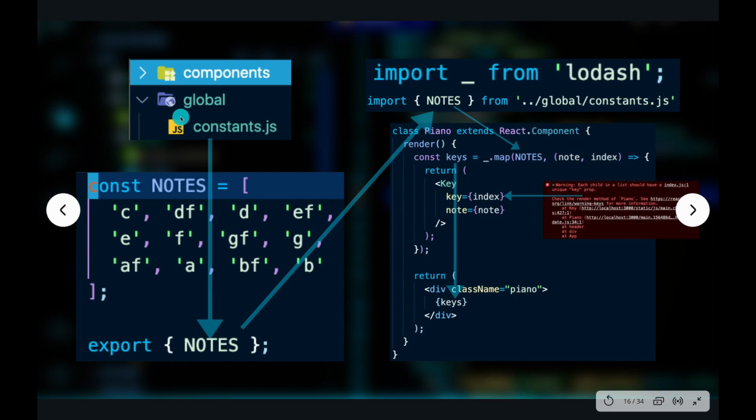Let's create a global folder right next to our components folder and have some constants in it. Let's add a notes constant. So C, D flat, D, E flat, etc., etc. Basically, whatever we passed in before, we can create a constant, and now we can do a little bit of refactoring inside of our piano class. So we're going to import the notes from our constants file.